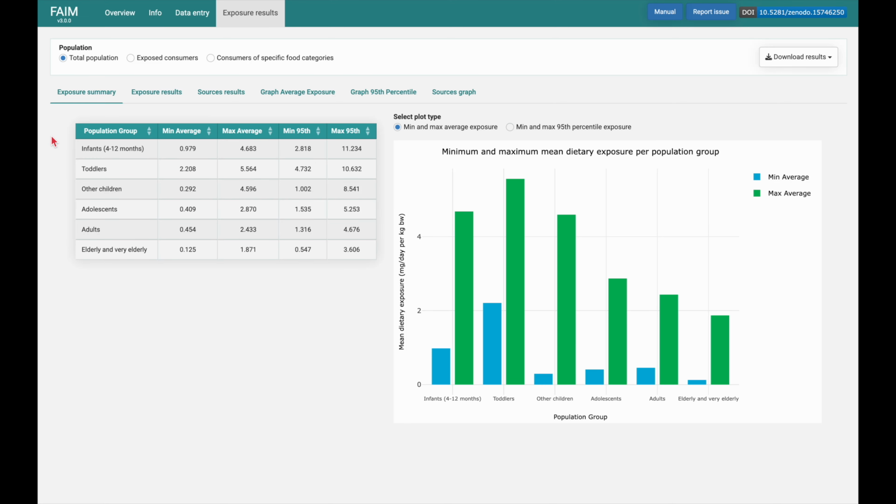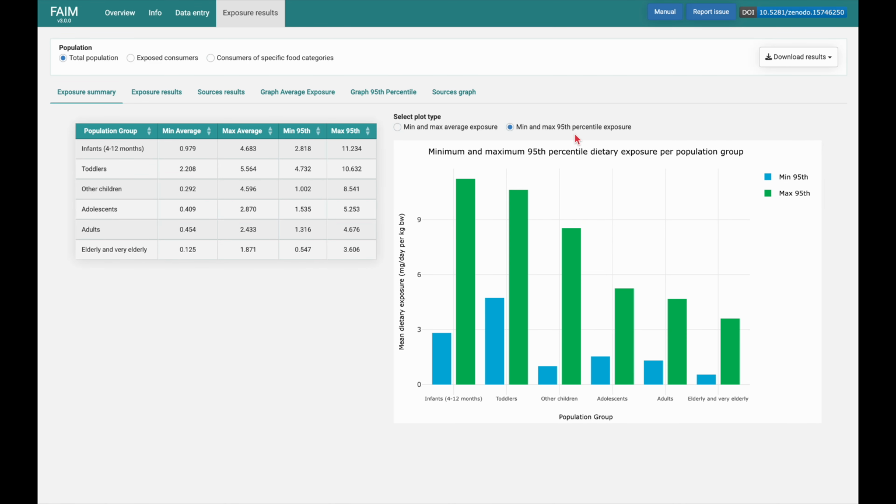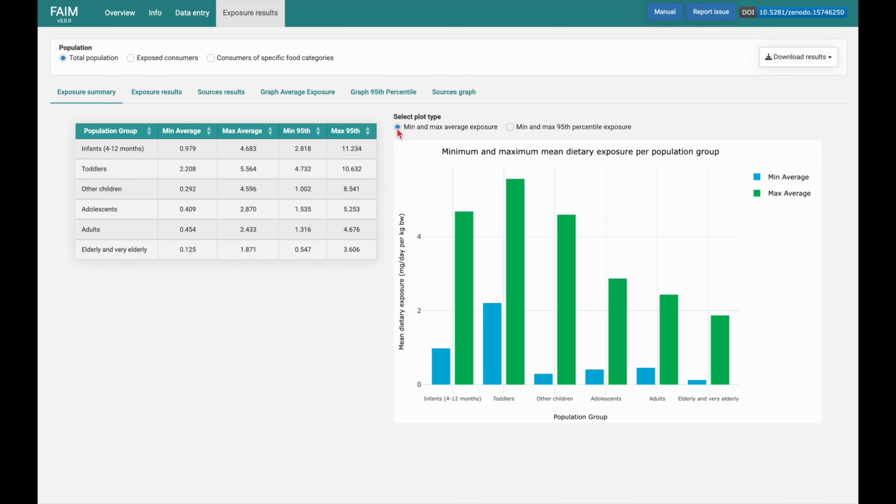In the Exposure Summary tab, we see population level exposure estimates and min-max plots for two key statistics: average exposure, which represents the average intake across the selected population, and the 95th percentile exposure, which shows the value below which 95% of the population falls. The plots help us to visualize these values and understand their distribution across population groups.